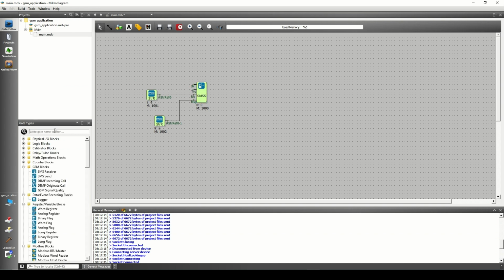Here, the SMS process will be performed to the number we defined according to the trigger information sent to the trigger input. I will provide the trigger information with a binary register block.